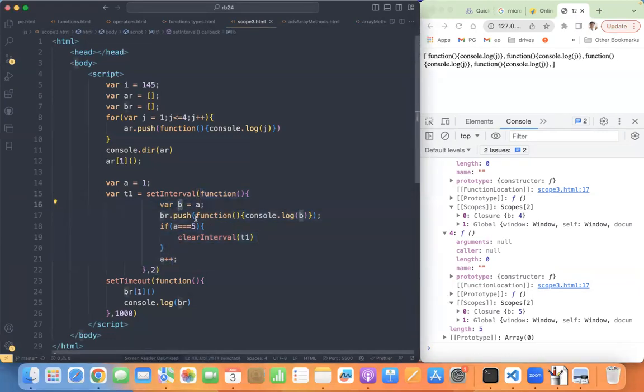Who bound this b to this function? Outer function, this function's outer function. This b is the outer function's variable. Okay, that's how closure works. So I have given all the possible combinations to you. Tomorrow is Friday, right? Okay, fine. Closure, this is the level of closure I wanted to discuss with you.